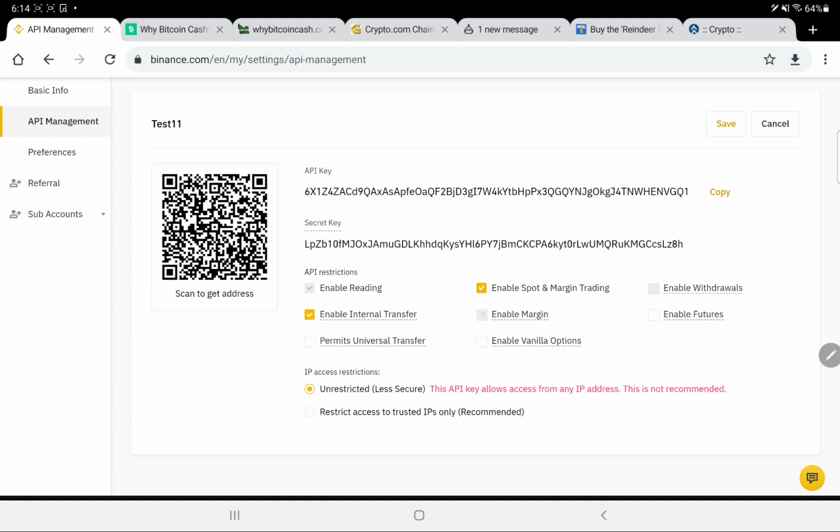You give the access to enable margin, but you see here that the enable margin option is only adjusted after the cross margin account transfer is completed. Currently we have not transferred the amount to the cross margin, so this option is not available. Enable withdrawals is only for the IP access restriction, but we are not going to do that one. Enable futures, so we can even trade vanilla options. Once we show you how to transfer the funds from your spot margin to the other margins, and once it is done, this option will be available again.